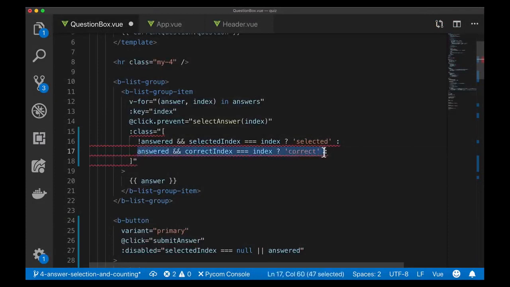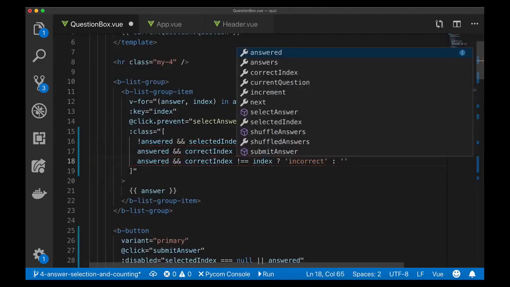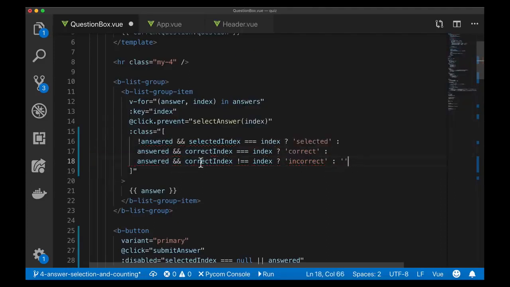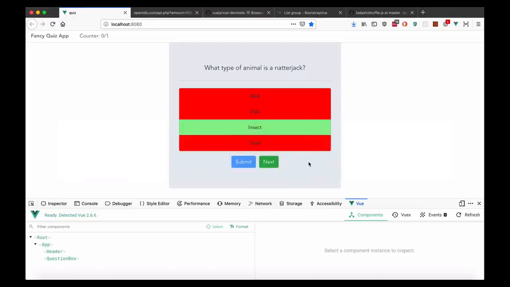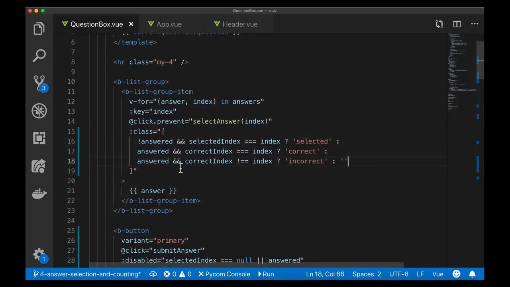So I'm going to copy this actually. And if it's not equal to index, I'm going to say we're going to use the incorrect class. Otherwise, no class. So if it's answered and they didn't get the correct answer, then I want it to turn red. So let's see if that works. Obviously, it didn't work that well because every incorrect answer is turning red. And I just want the user selected one to turn red. So back in the code, I'm going to have to add one more check into this chain. And that will be if selectedIndex equals index.